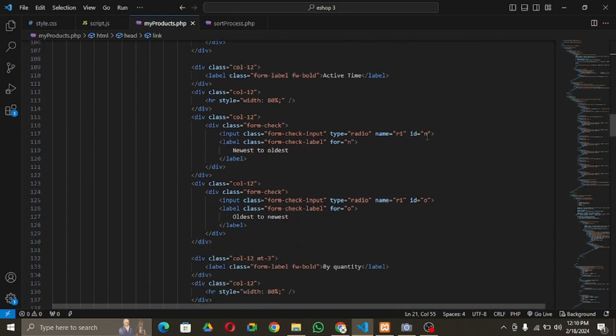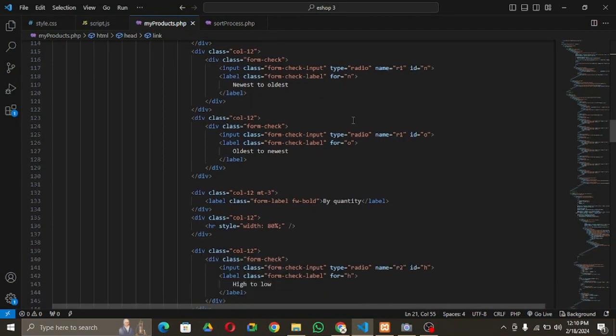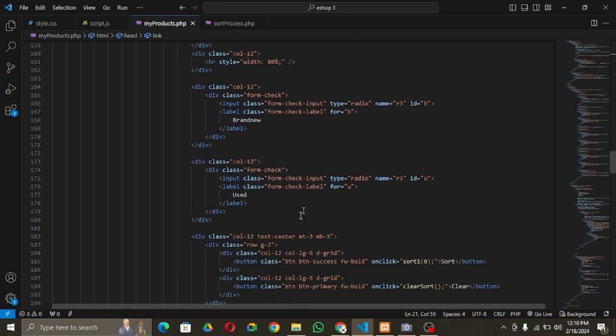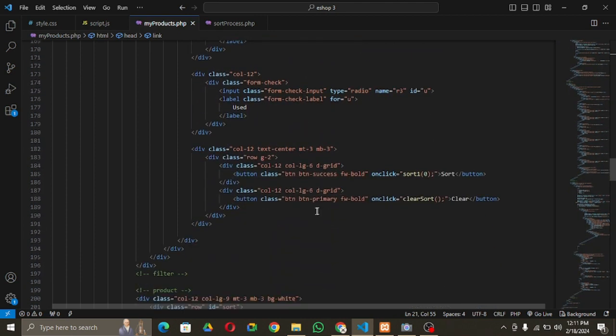And I've given it an ID. Of course, with the ID, we can go to the JavaScript and see how it all works. There's the oldest to newest, the high to low, low to high, and brand new and used, as you can see right here. I've given the sort button an onclick that goes to the JavaScript part right here. We'll be talking about that later in the video.